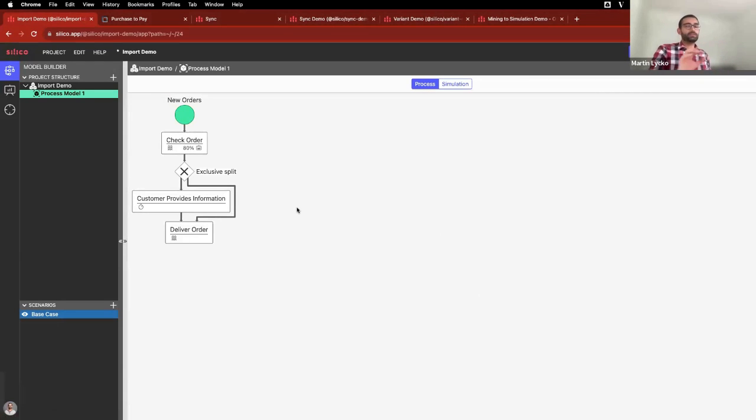And what we now have is a BPMN version of that process. So we've got a start event with new orders. We've got a manual task of checking or reviewing the order. It's the same process we've looked at in the last demo, just in this case, it comes from a BPMN file. We've got a split if there's an order that's unclean, we might request more information from the customer, and then all orders get delivered at the end.